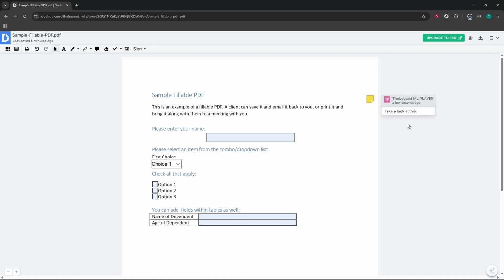That's all there is to it. Go to DocHub.com, open or upload your file, select the comment tool from the top toolbar, click to place a note on the page, type your comment, and use the sidebar and drag handle to keep everything tidy and readable. With these steps, your feedback will be clear, consistent, and right where it needs to be.